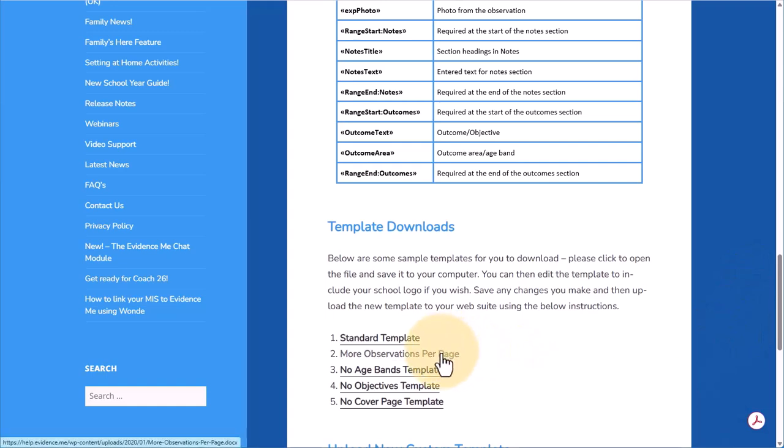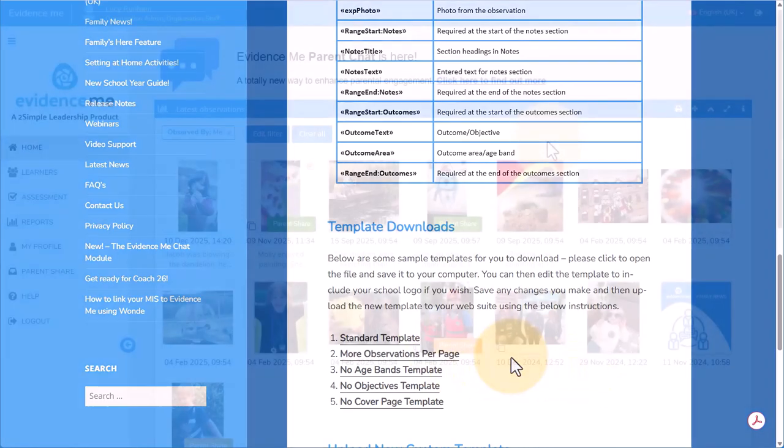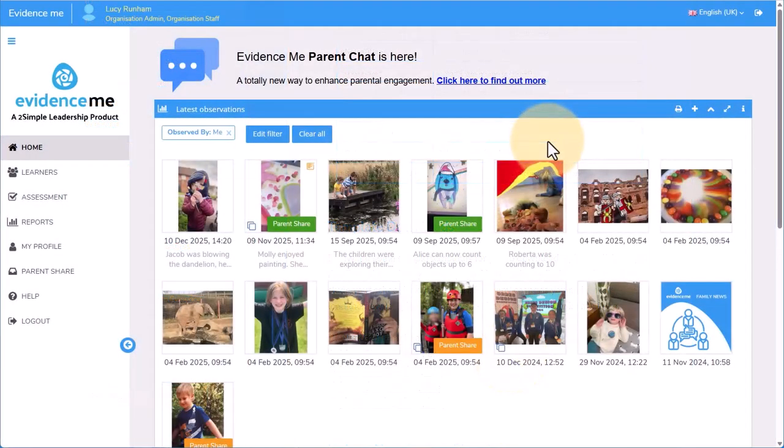Beneath this, it also gives me different options for template downloads. A popular one includes the More Observations per Page download, so you can fit more observations on one page of the report. Once you're all set up, you can start generating the reports.